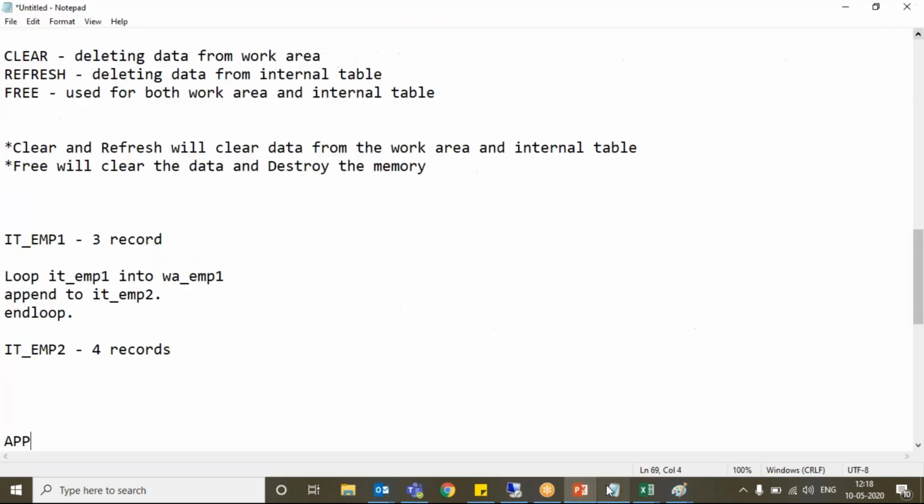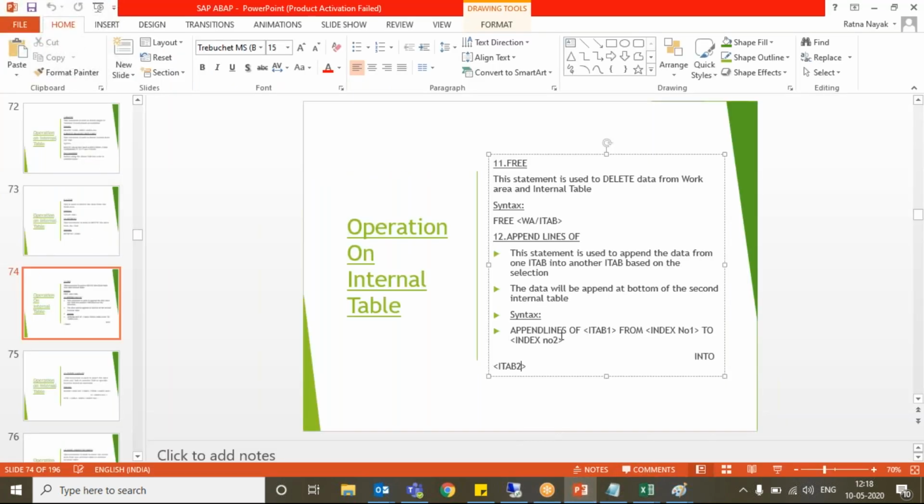That means if I want to add this IT_EMP1 data to IT_EMP2, then I can write it like this: append lines of IT_EMP1 from index number. You can give an index from 0 to some limited index into the target internal table.